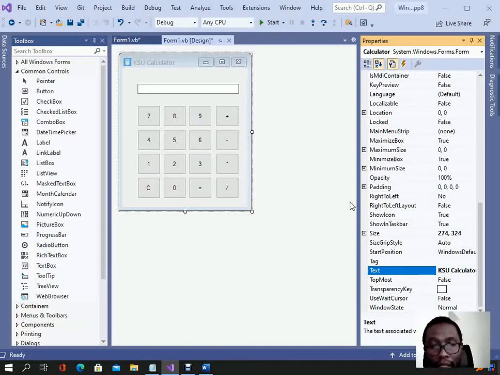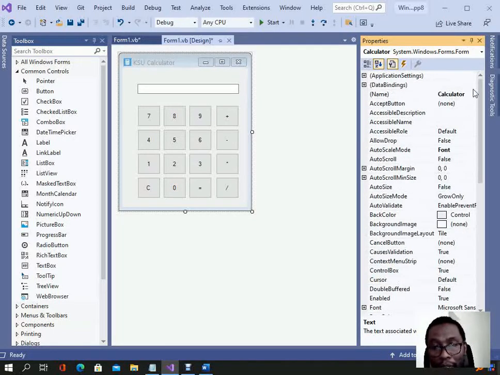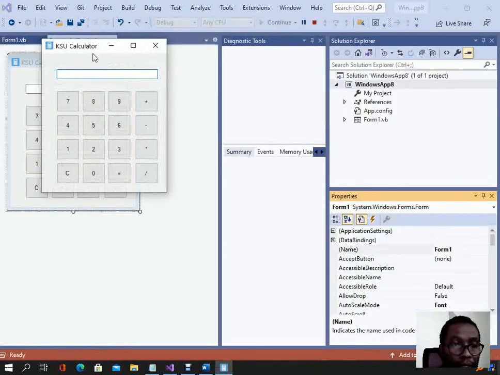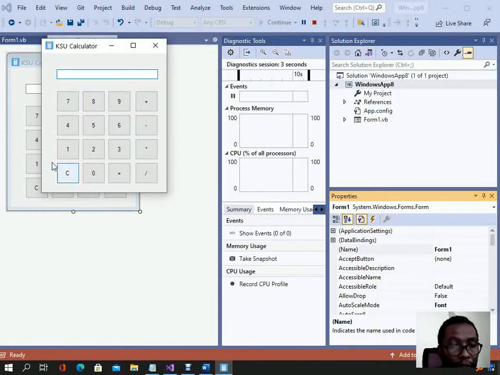So if it runs, let me just change this form to Form1, this form to Form1, so that we don't get lost along the way. But you can give this form any name, Form1, just for simplicity's sake. So it's Form1, but the name that will appear here is KSU calculator. So this is our calculator that is going to appear. It's going to work with all these controls.